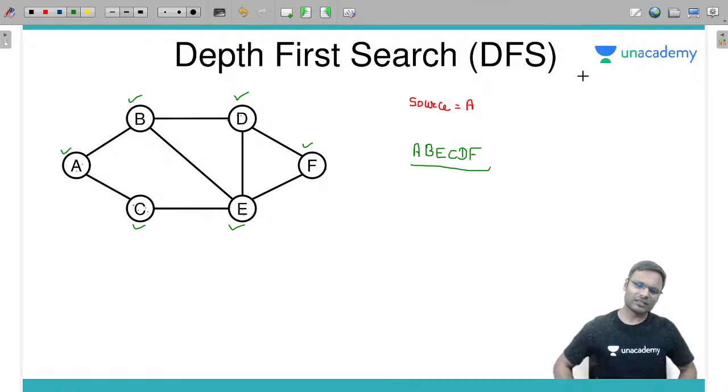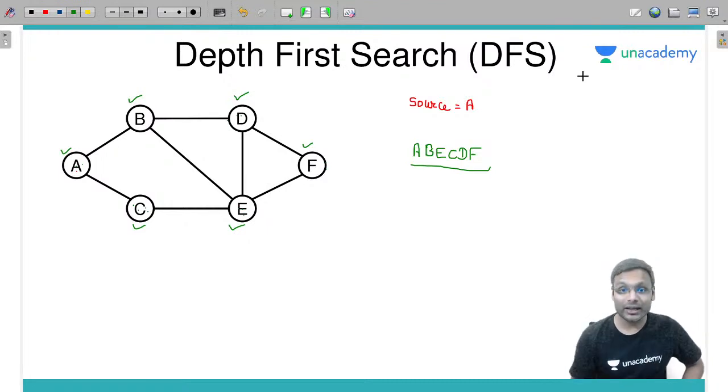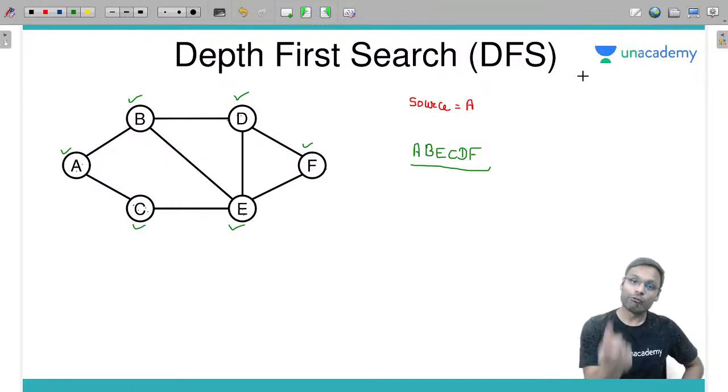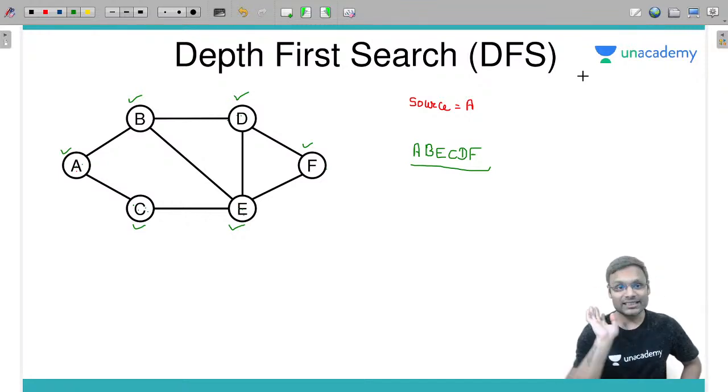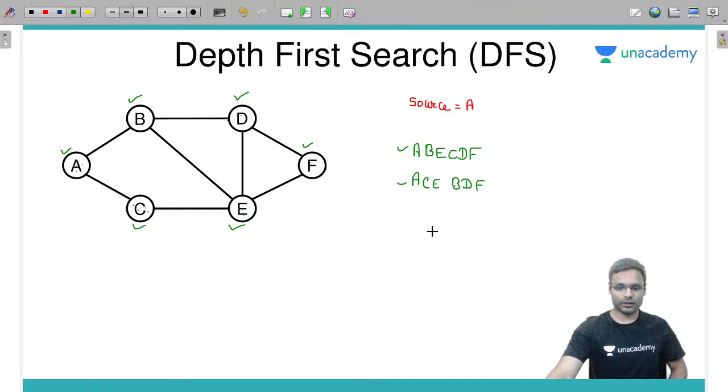Now you will ask a simple question. Before you ask, I will ask from your end: sir, is it possible to have multiple DFS sequences of a given graph for a single source also? Yes, I can prove that. Instead of going with B initially, I can go from A to C. Yes. A, C, then E, then B, D, F. This is one of the correct DFS sequences.